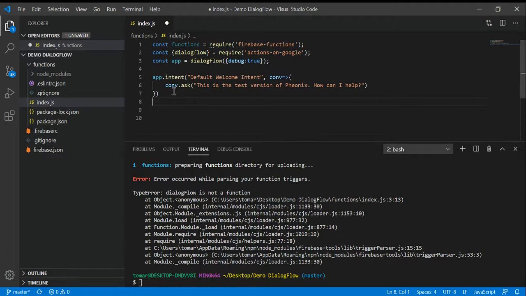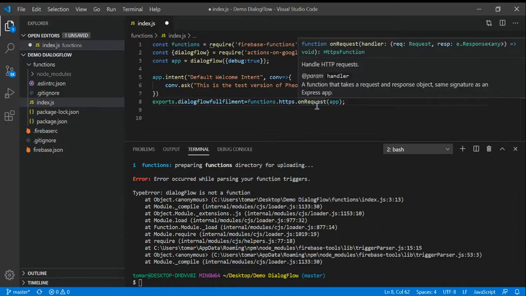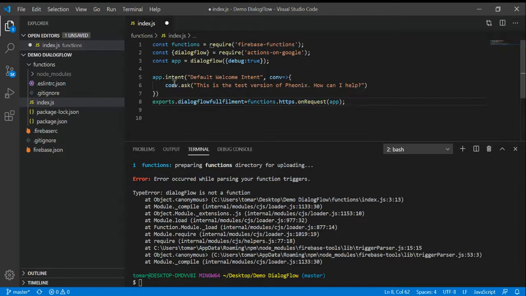Okay. In case we want to execute this index.js file, what we need to do is export that: exports.dialogflowFirebaseFulfillment equals functions.https.onRequest, because we'll be making an https call to the webhook. What it means is that as soon as this webhook URL that we are trying to deploy is invoked, it will provide this response when this intent is matched.